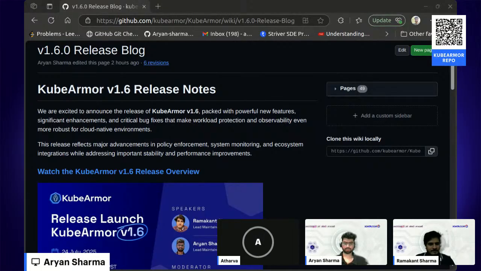So let's see what's new in version 1.6 of KubeArmor. We'll go step by step. We also have a demo plan.